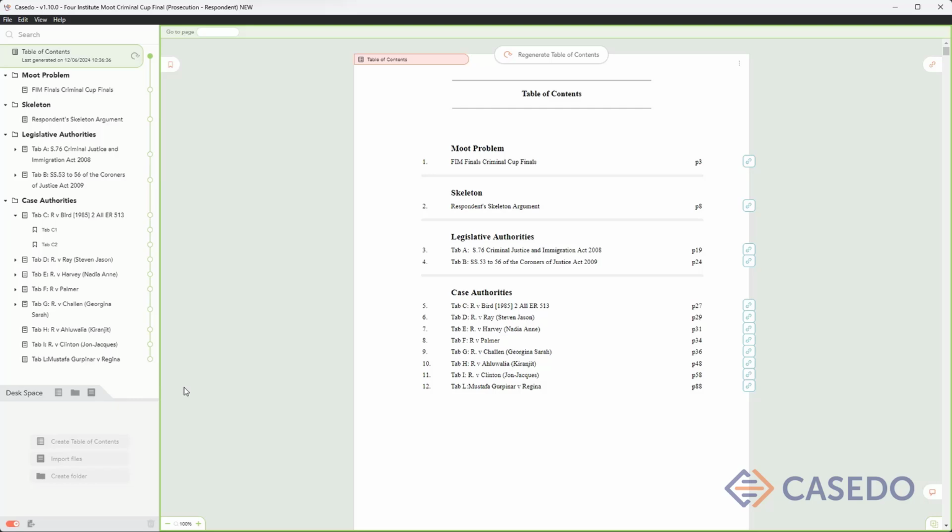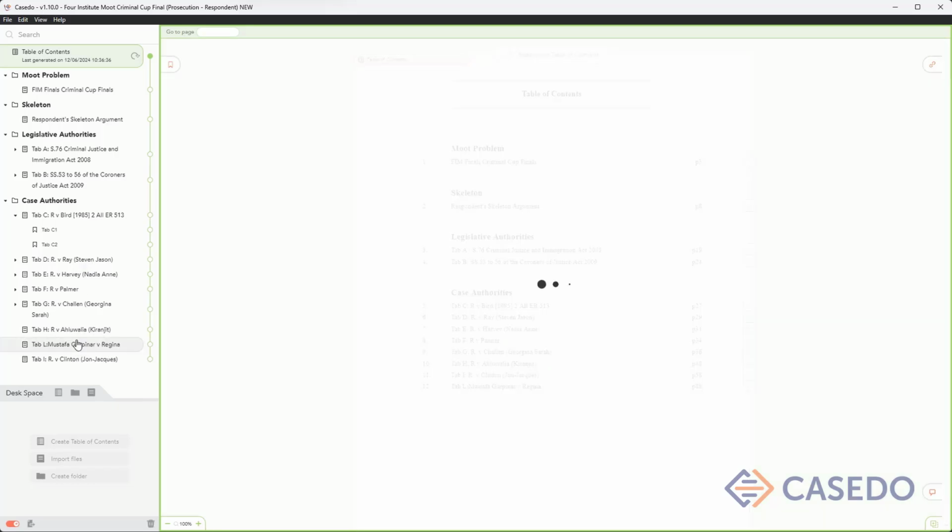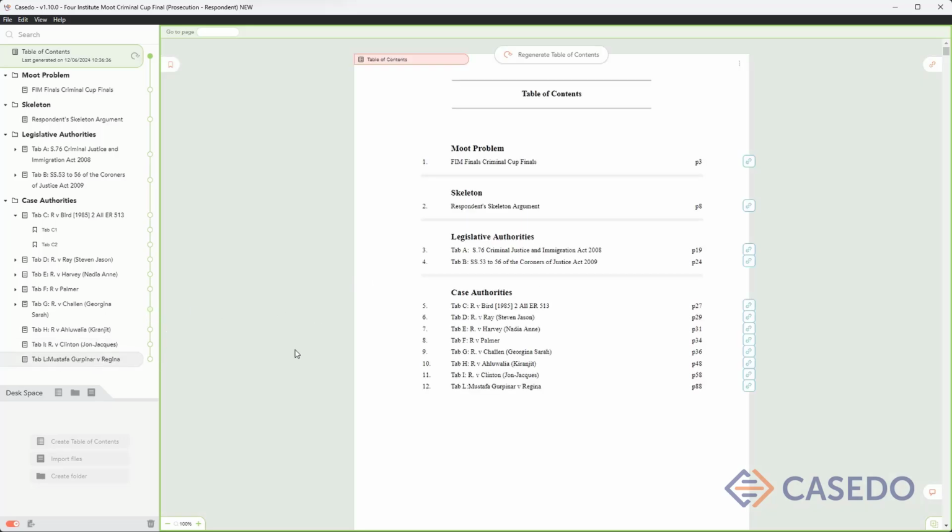One way of fixing this is literally to move a document from one place to another and see if that fixes it. Because Casedo essentially has rendered all of the documents you can see as PDF. The other solution is to close Casedo and restart it. Let's try that.